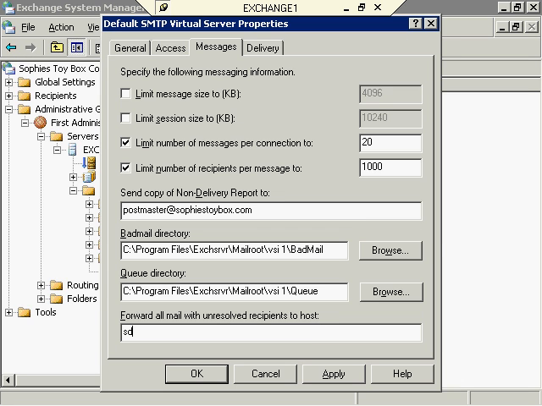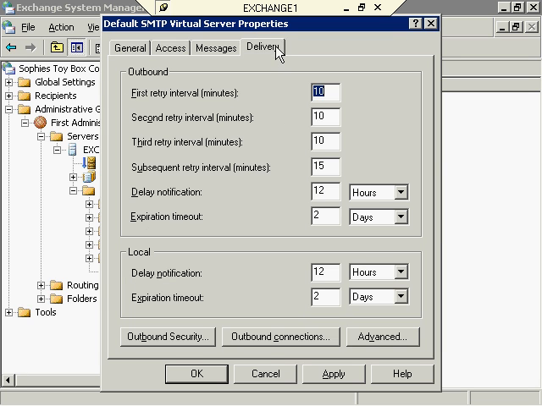Okay, so maybe that host name is sendmail.sophystoybox.local. So this would have to resolve to an IP address, and then any email that's not resolved here locally is going to be sent over to that other mail server that we may have on our network. Okay, we're going to leave this blank because we don't have this, and this is what you should do if you don't have a situation like I just described.